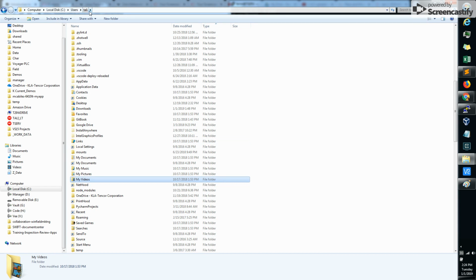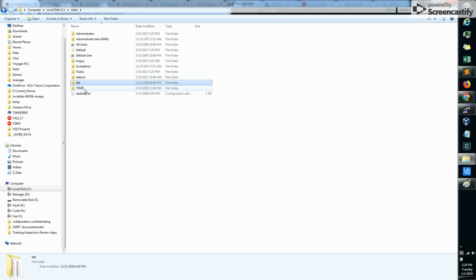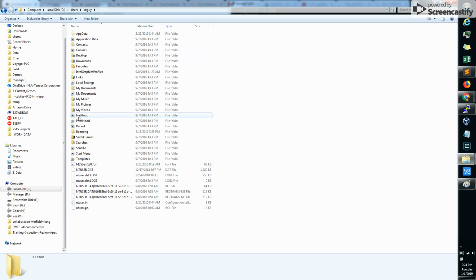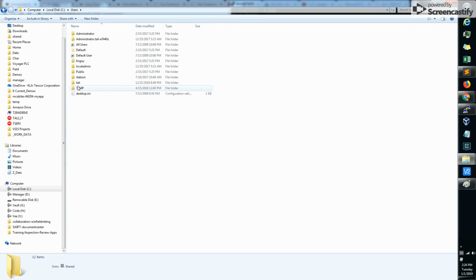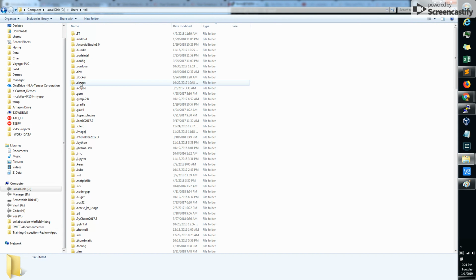In the same way, if you go one level up from Users, I have other users who have their accounts on this computer, and they also have something similar to mine. They have their own My Documents, My Music, and all their customized subfolders. So basically, when I log in, I directly go into my user directory, and inside that I put all my work.